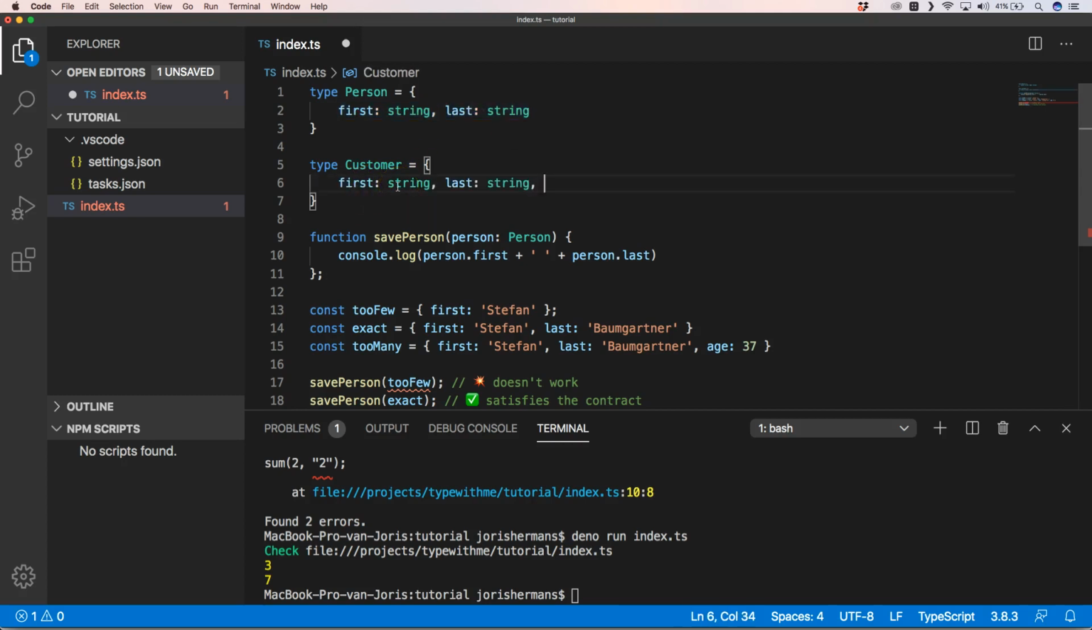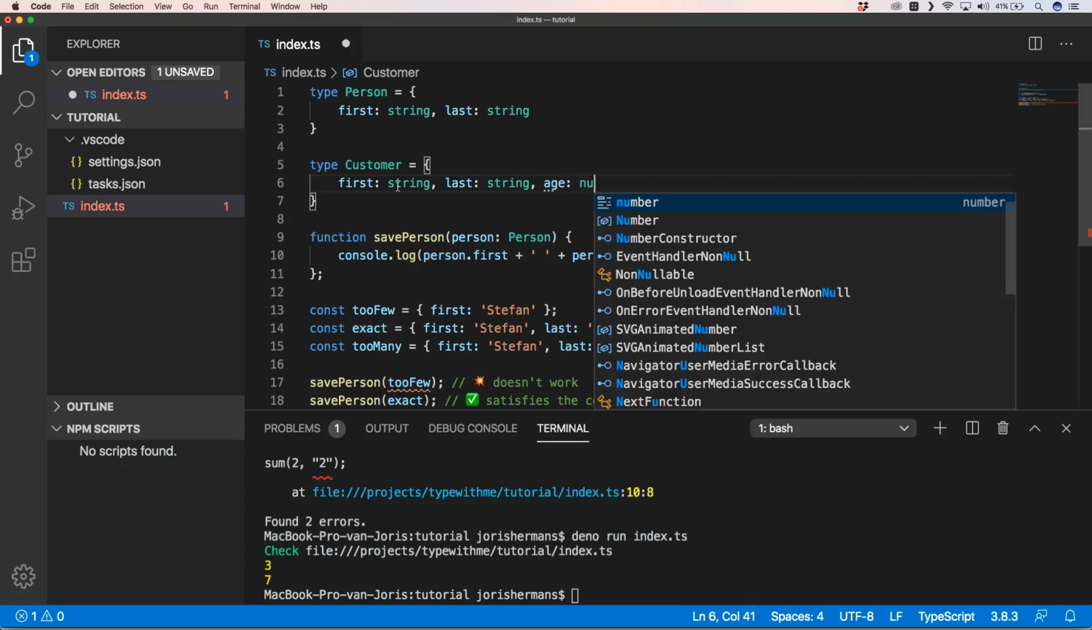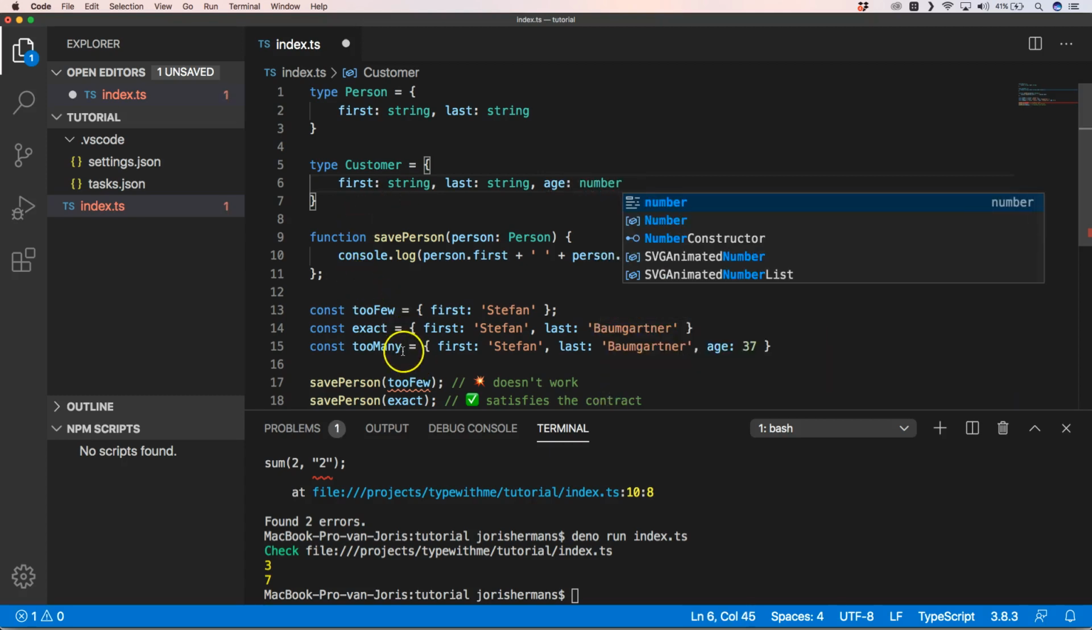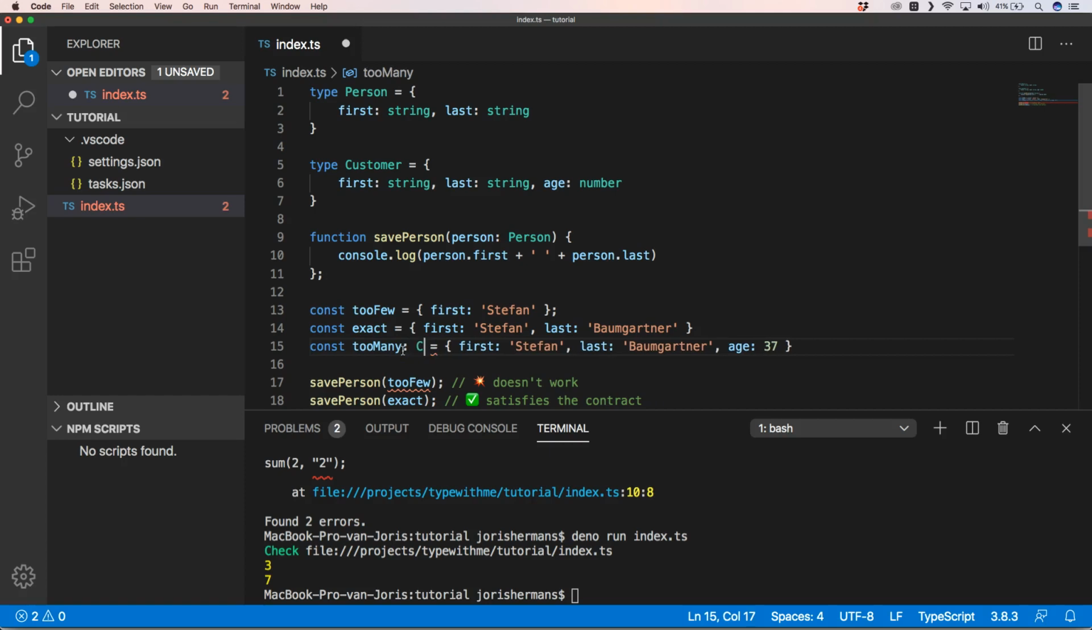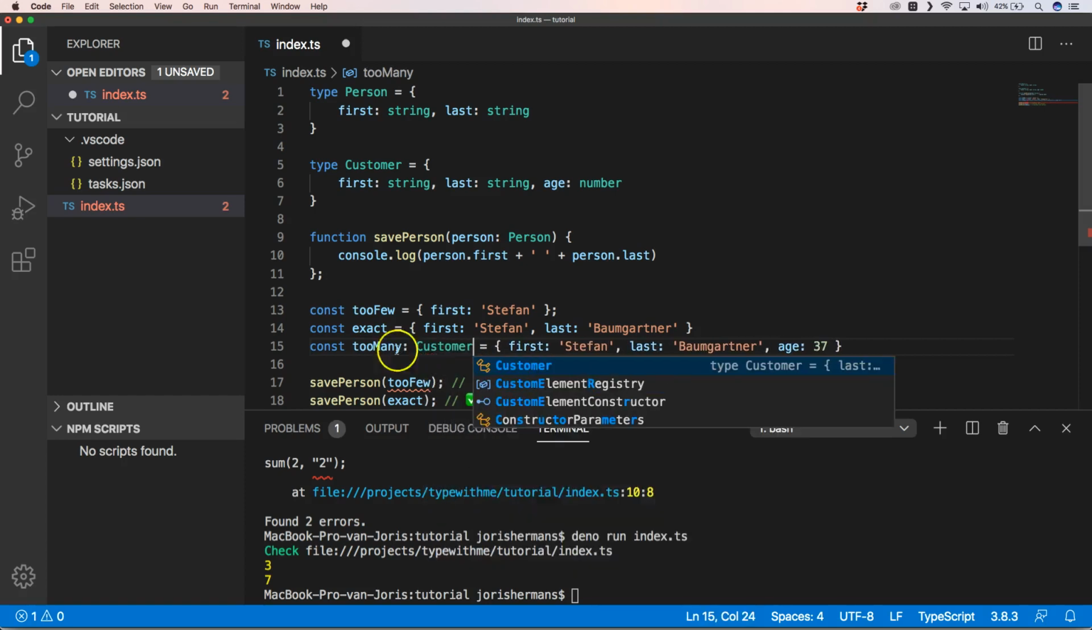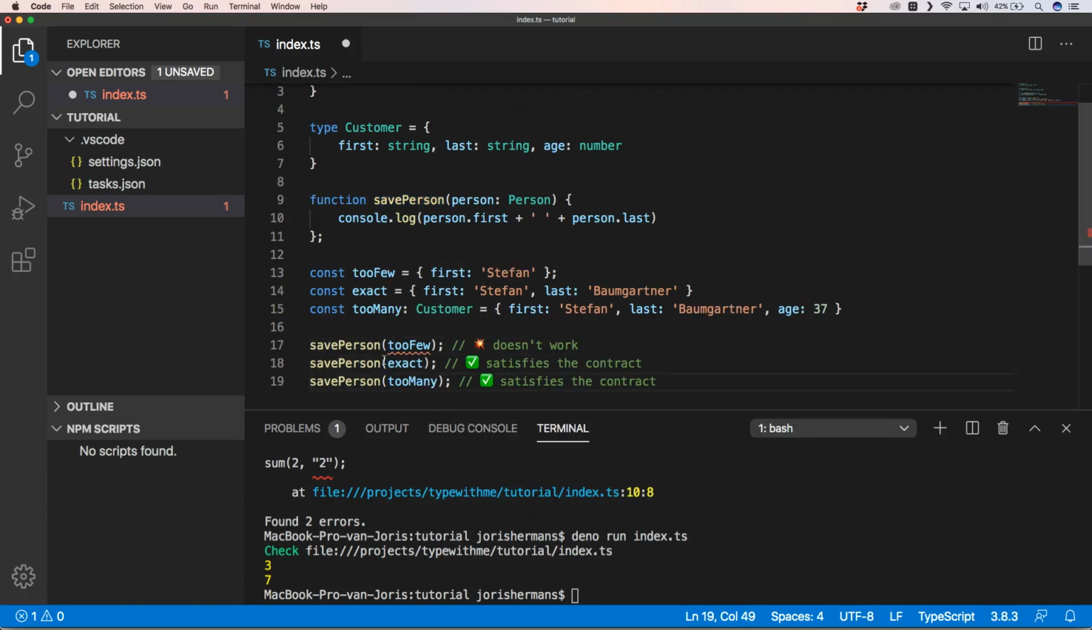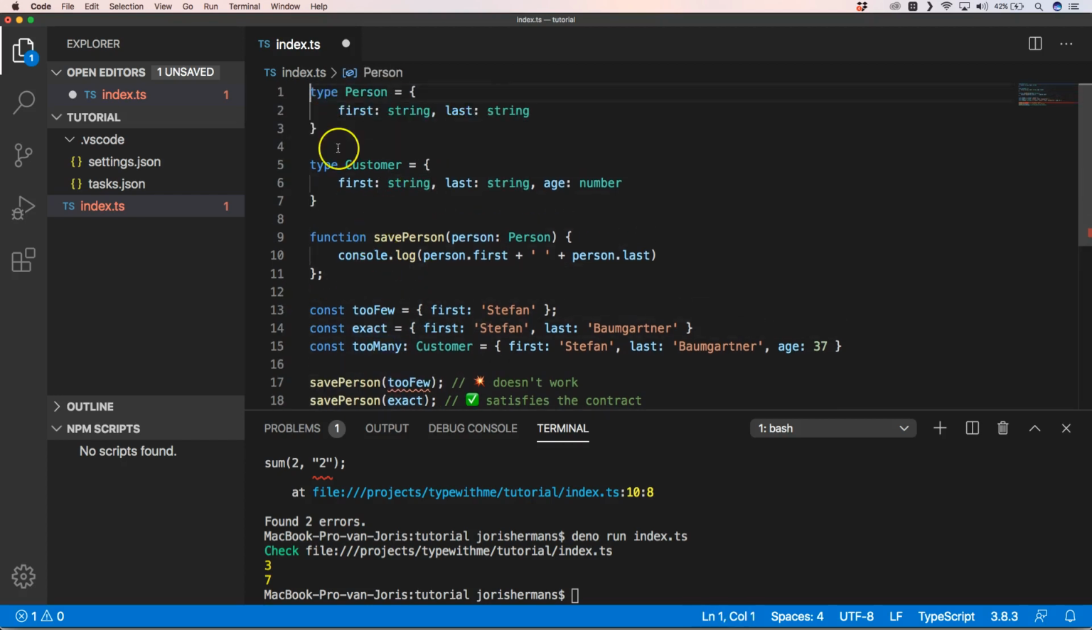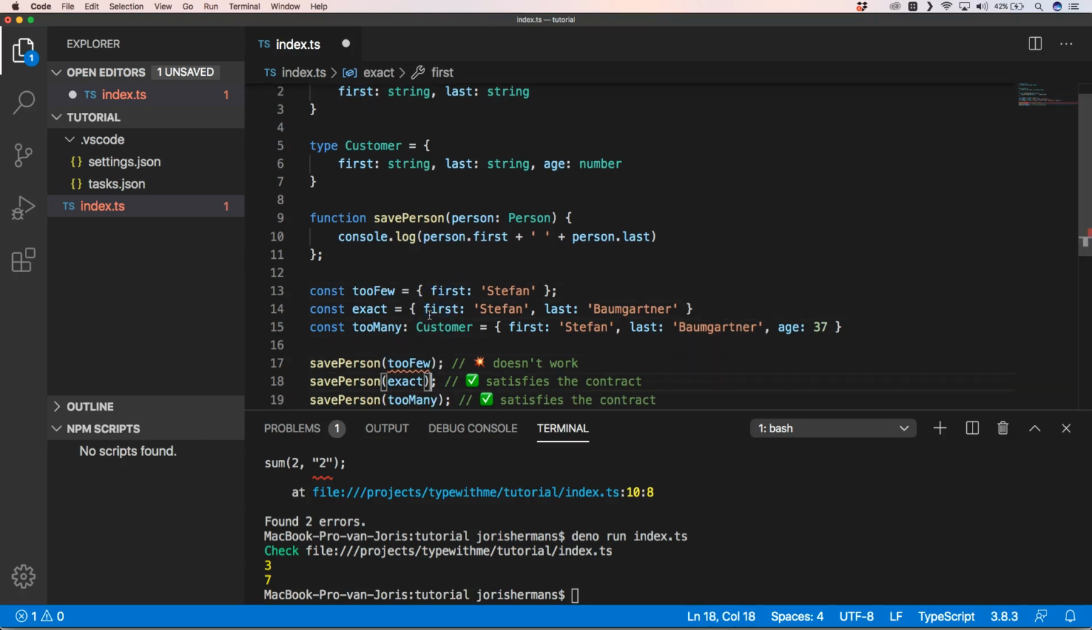Just to show you, age number, right? And then we can see here customer. Well, it's no problem to just provide a customer to a safe person, right? Because it still has the same contract as a person. It has two properties, first and last. Only when it has less, it will complain and say, hey, this is not correct.